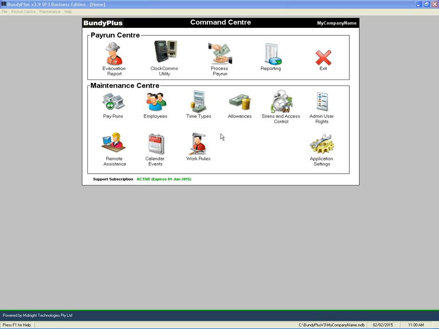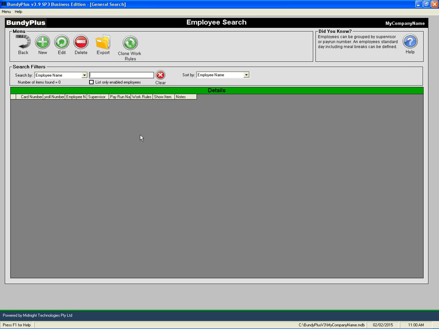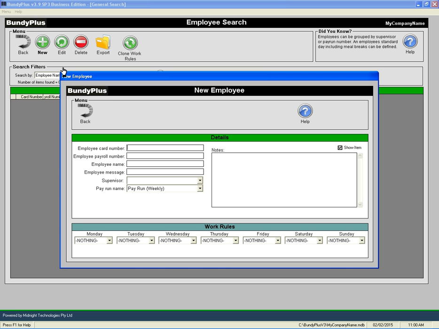In this lesson we're going to add an employee into the system. So we click employees. We'll then list our employees in the search screen. There aren't any currently loaded, so we'll click on new, and that loads the template for a new employee. And the first field we need to enter is for the employee card number.